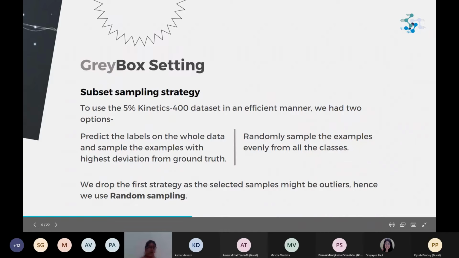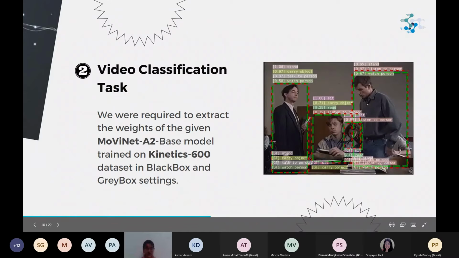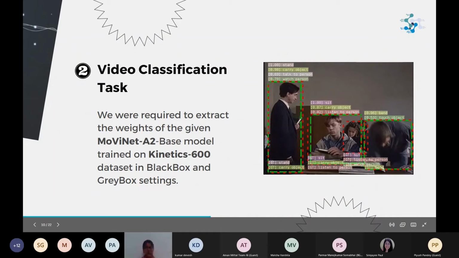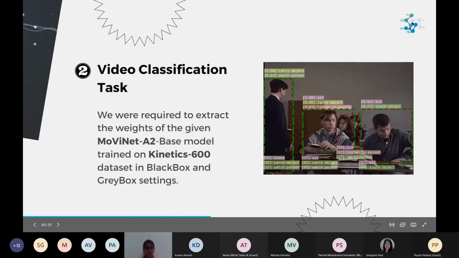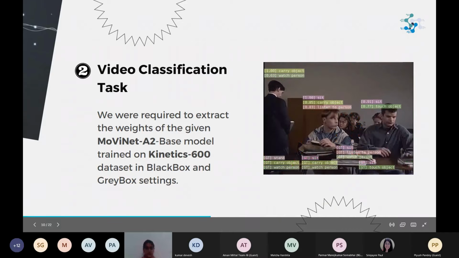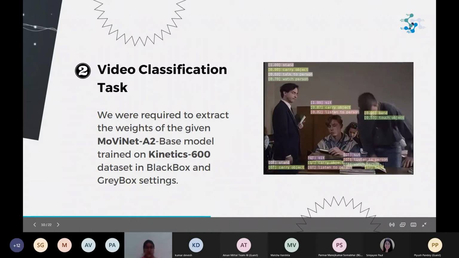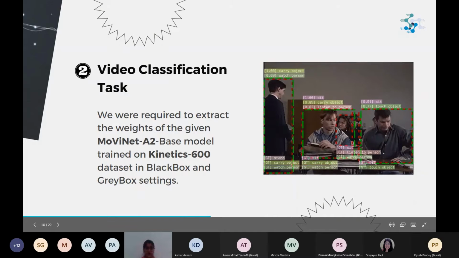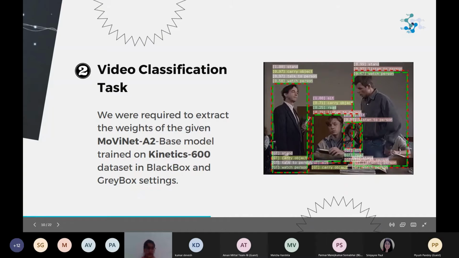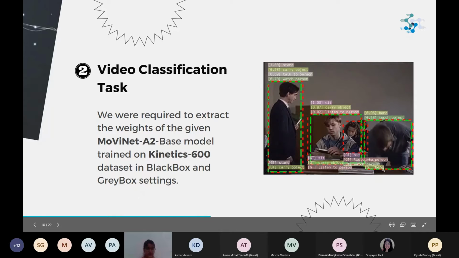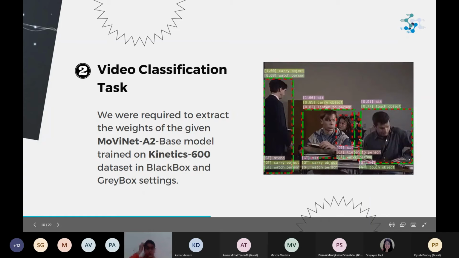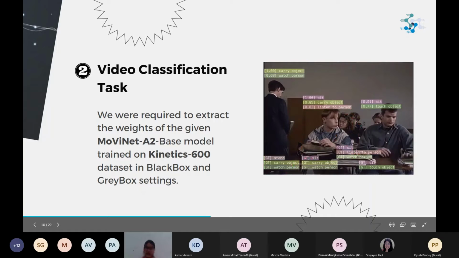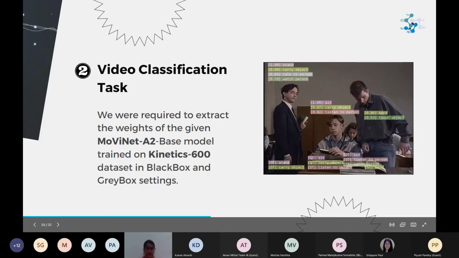Next, let's move forward to the action classification task in which the model to be extracted is MoViNet A2, which is trained on the Kinetics 600 dataset. Now, everything is similar. The dataset insight is similar in both the cases. The only difference is in using the Kinetics 600 dataset. And for the gray box setting, we had to use 5% of the Kinetics 600 dataset.